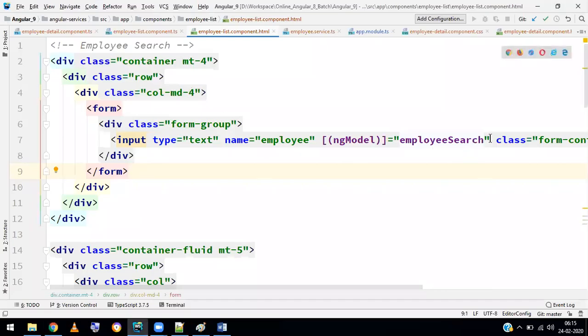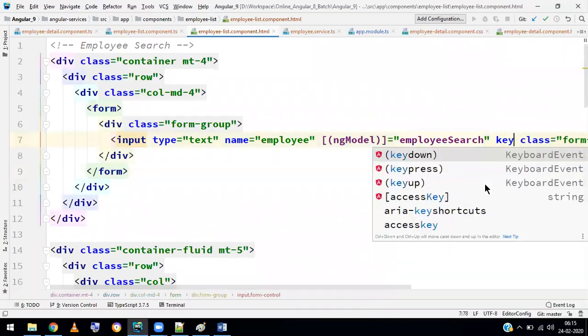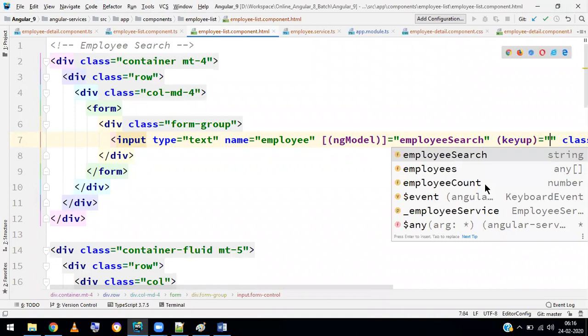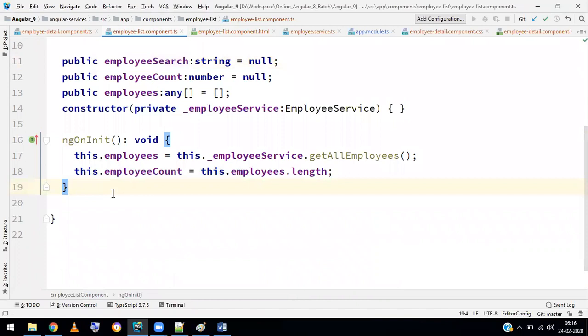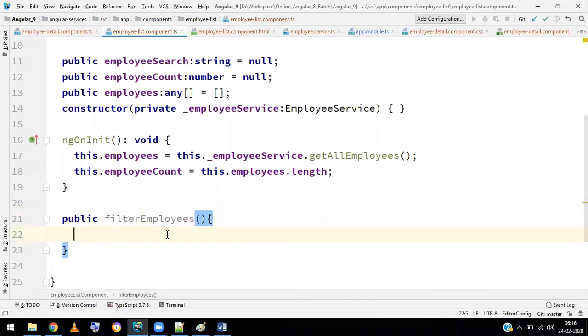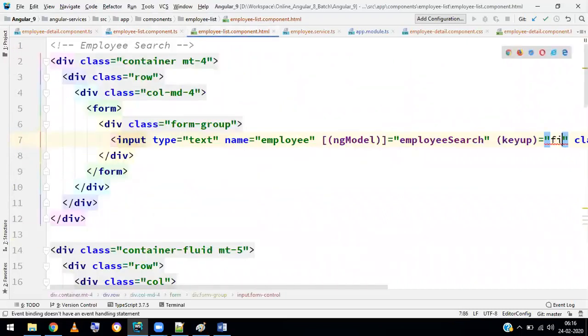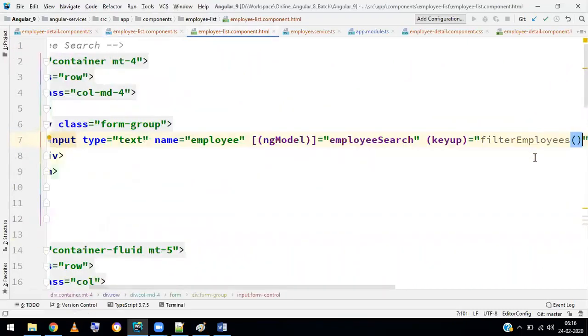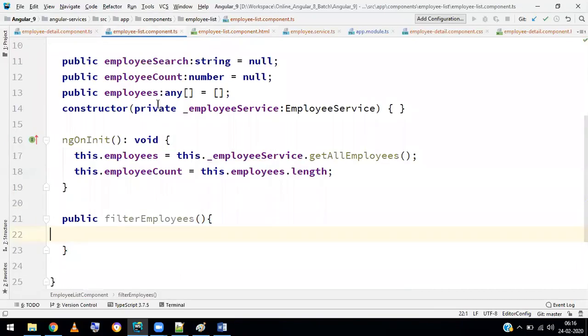So keyup happens means I need to make an event, a keyup event, and let's call a function to filter data. So I will create a method here, let's say public filterEmployees. Okay, I have to call this, filterEmployees, and we don't need to pass this object here because we already have the two-way data binding; it's only available in this variable. We can use that directly here.